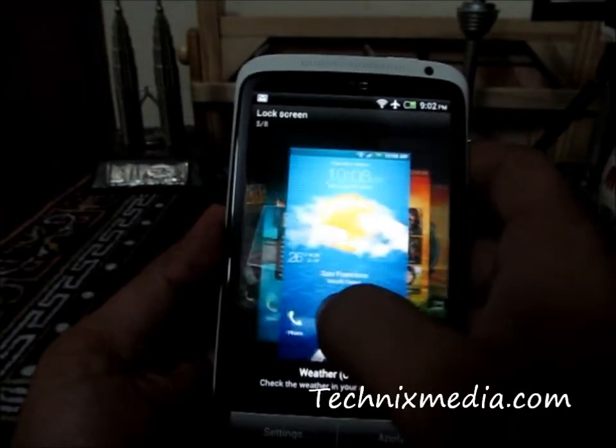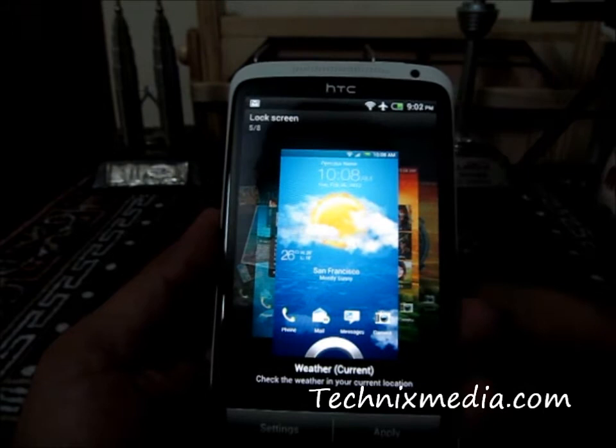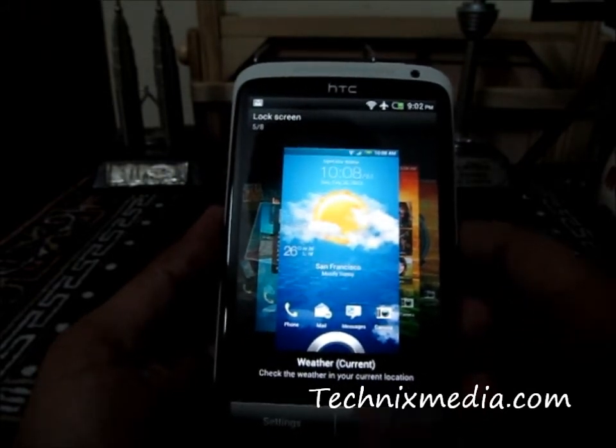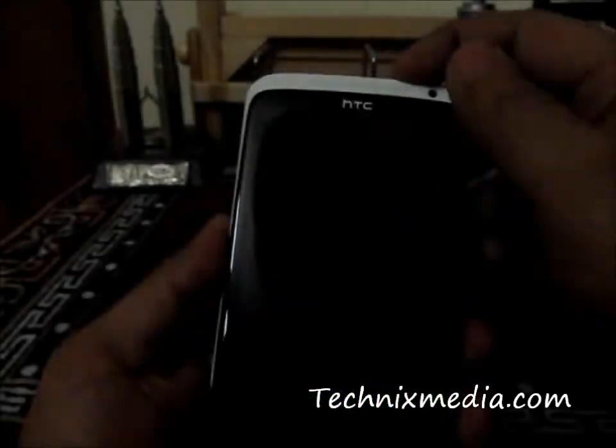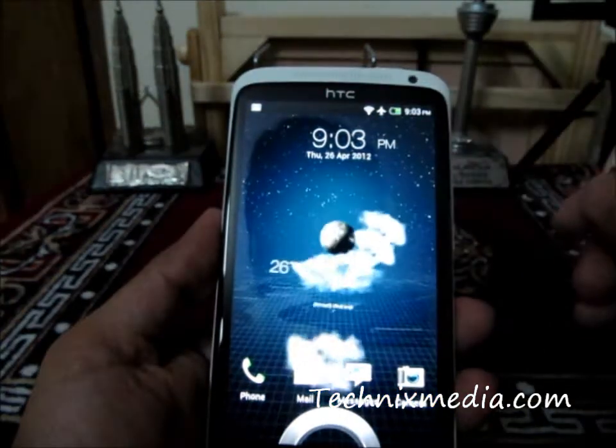So you just need to select this particular weather kind of lock screen to see this particular effect on the home screen. So this is the effect.